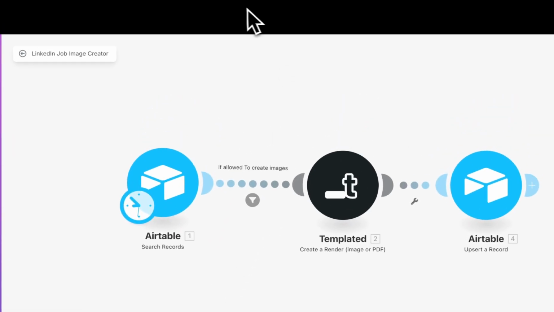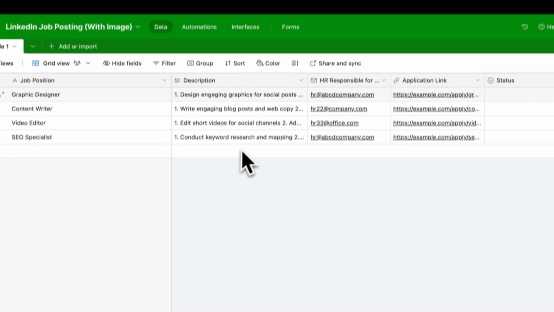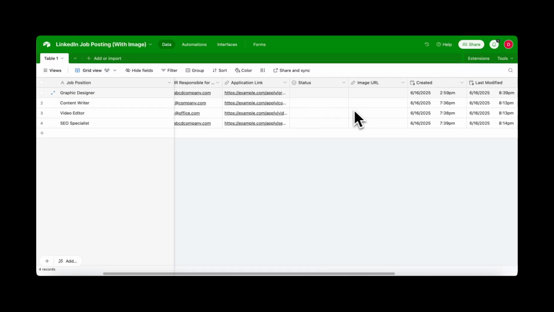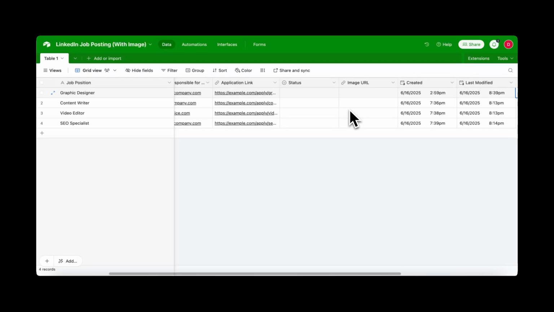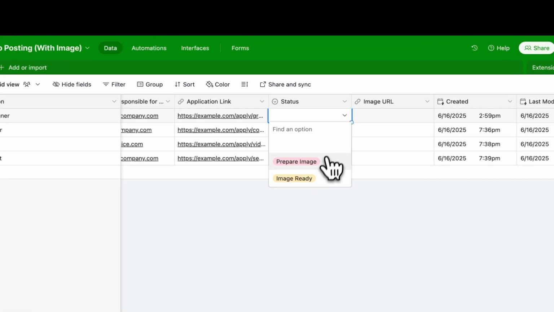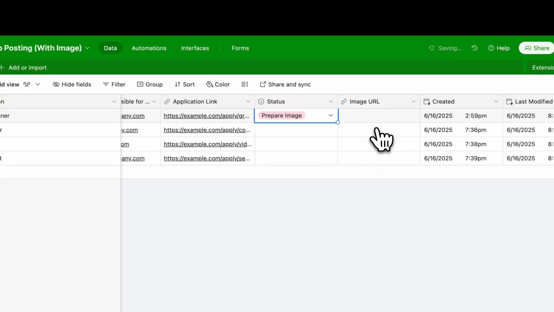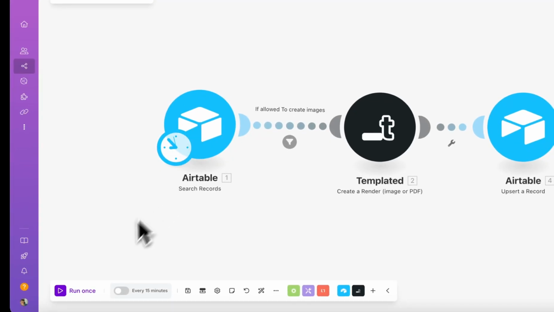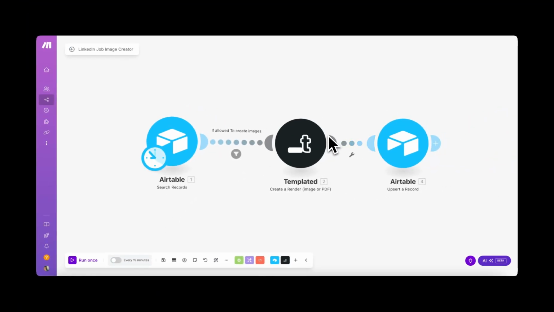I have my database ready for my hiring details. I have the job position ready, the description ready, who will be responsible for handling this job, and the application link. What I have to do is change the status of this particular cell to prepare image, and then this automation runs and prepares the image using Templated.